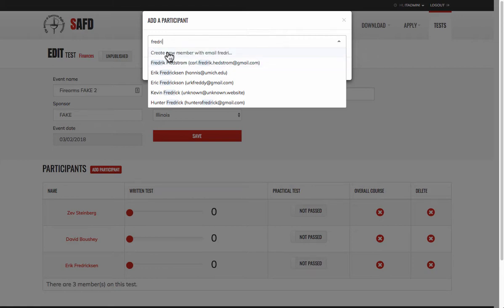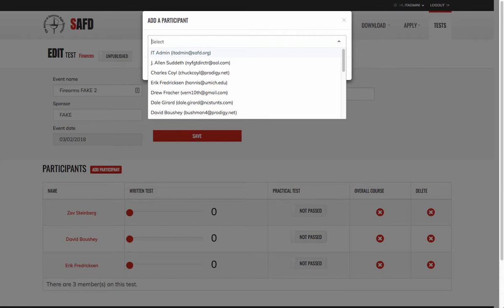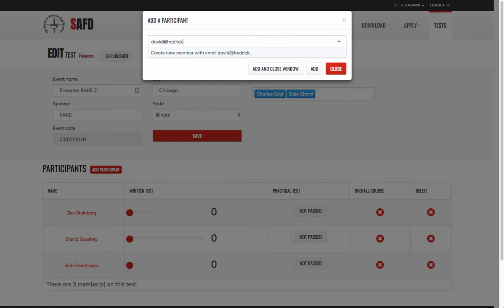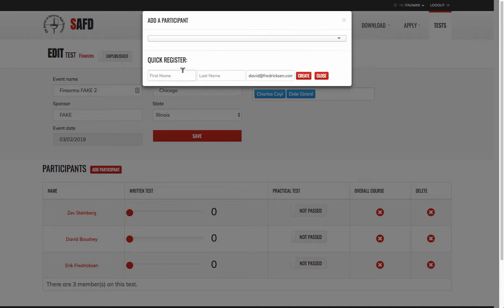So I'm going to click up here, create a new member with email, and it will start the email address with whatever I've chosen. So if I just put in the email address of the new person, the full email address, david@fredrickson.com, I'm going to now click Create New Member. I put in their first name, last name, and it will automatically put in the email address that I put in above.